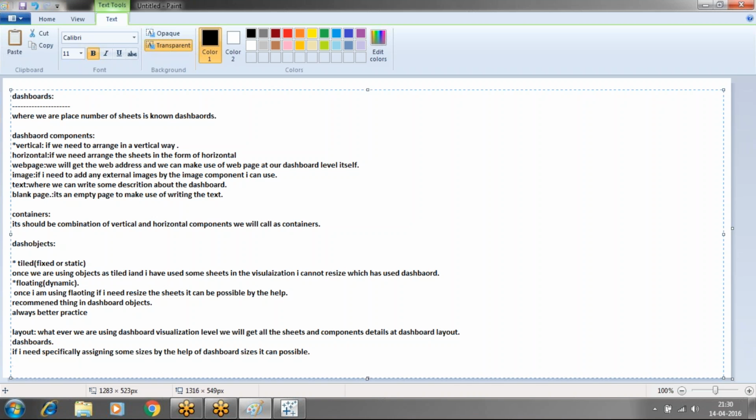And the final one is show title. There will be a show title checkbox. If I click on the checkbox, it shows the title for the dashboard. That is how each and everything is used.